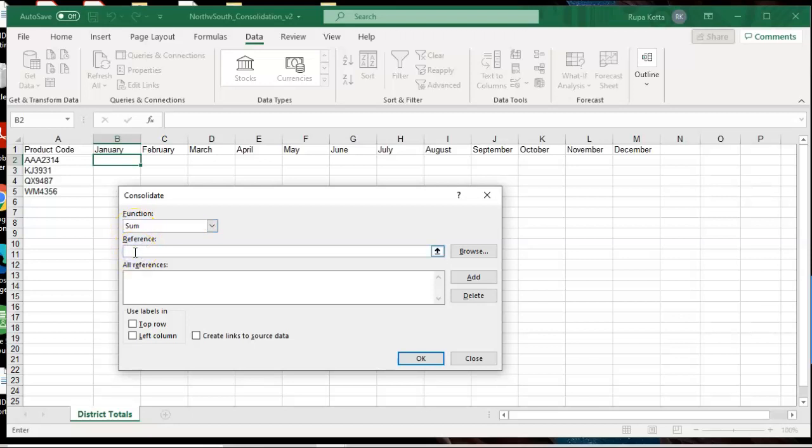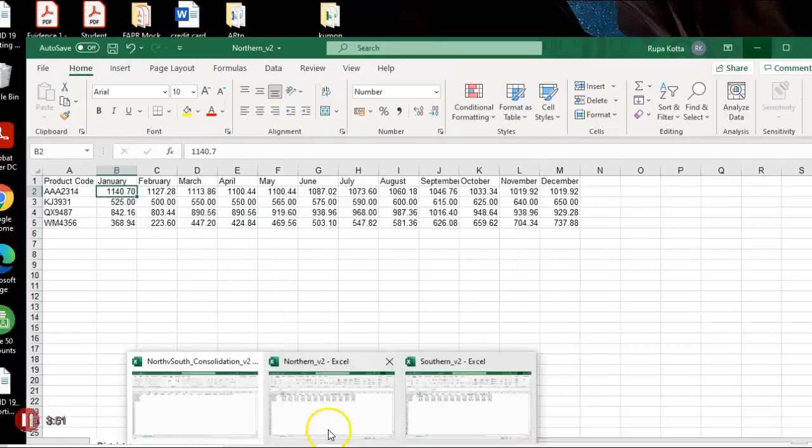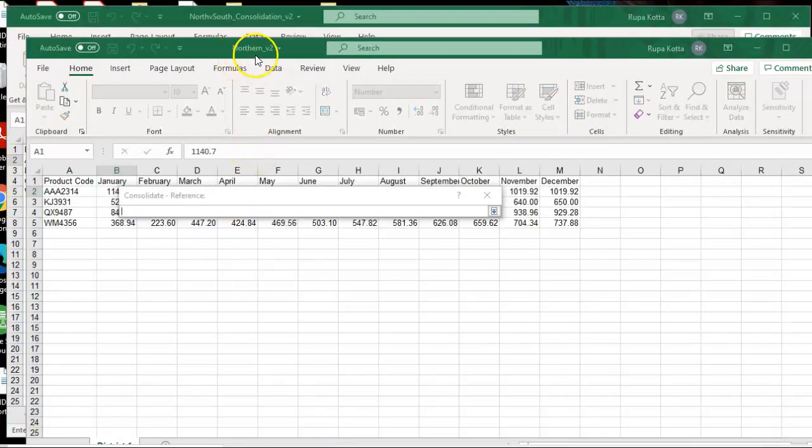Now I need to tell Excel which data I want to consolidate. The first data I want to consolidate is the data from the northern file. So I click on this arrow mark here. One more small window opens to tell me to select the data which I want to add. When this window opens, I go and open my northern file. Now you can see my northern file is open.